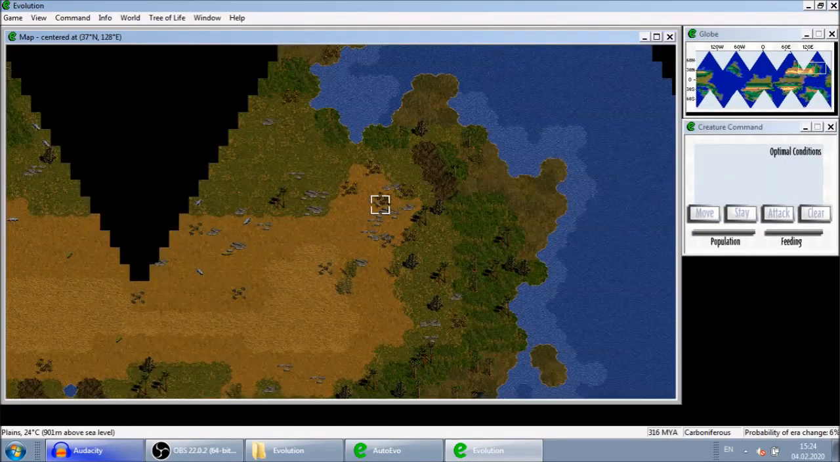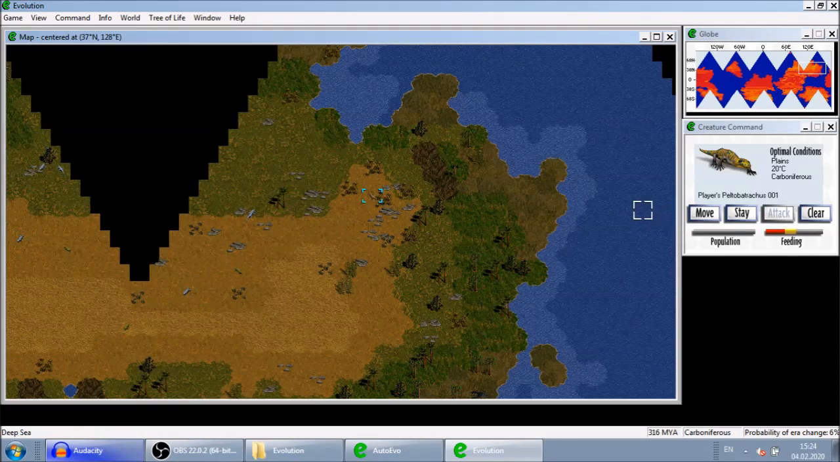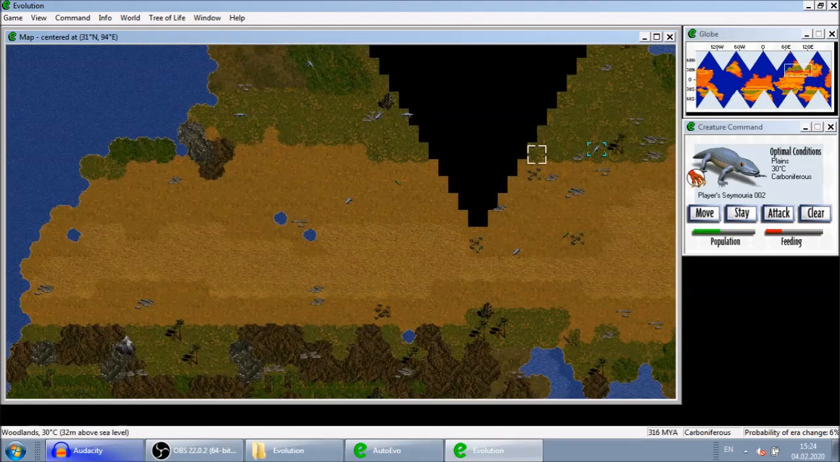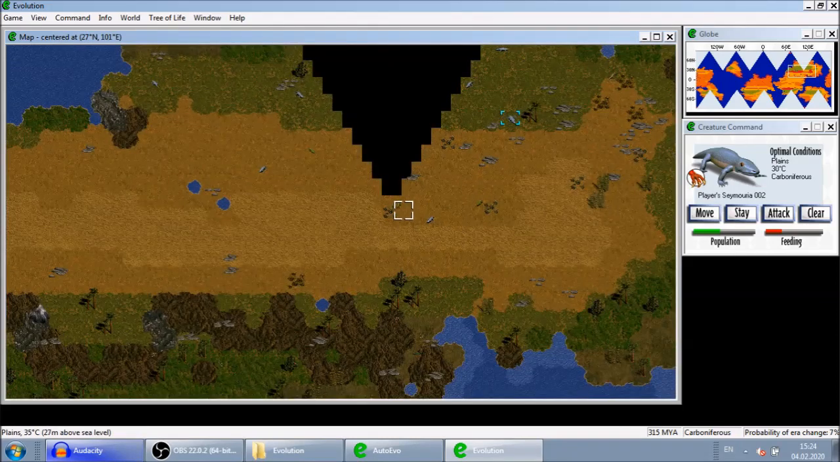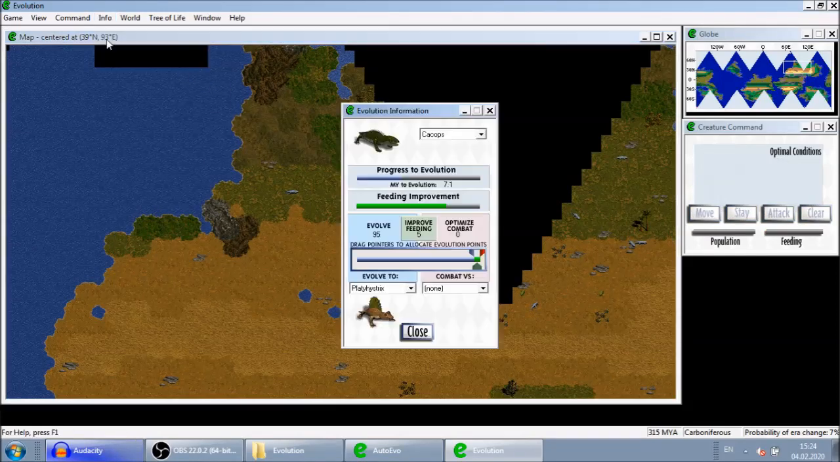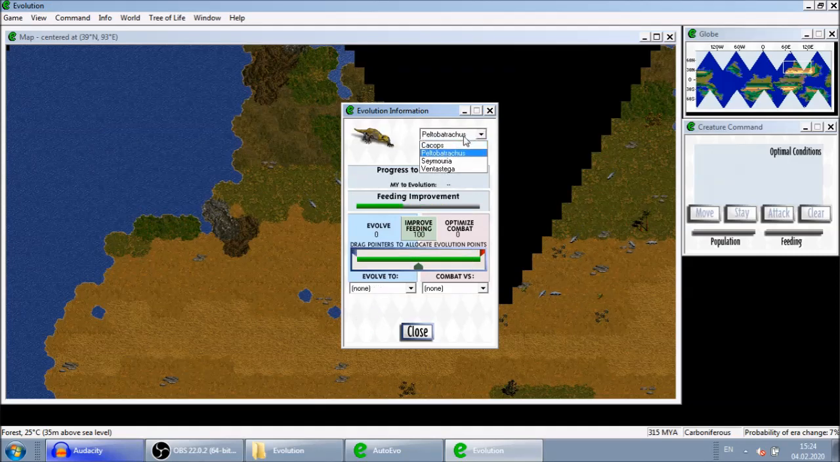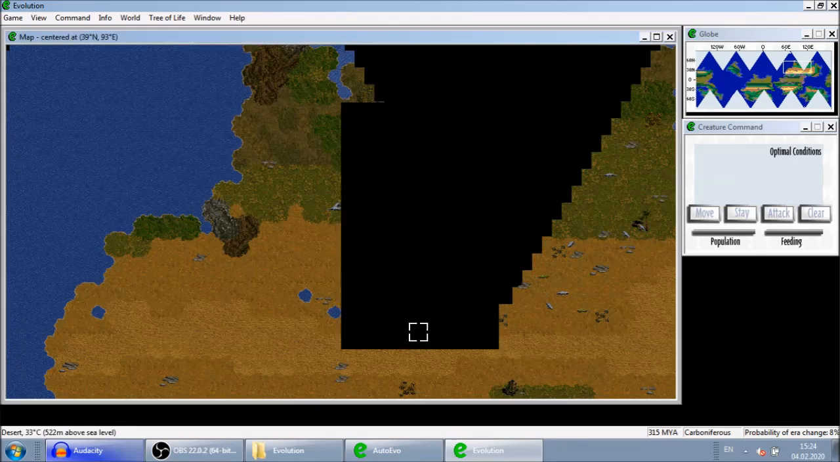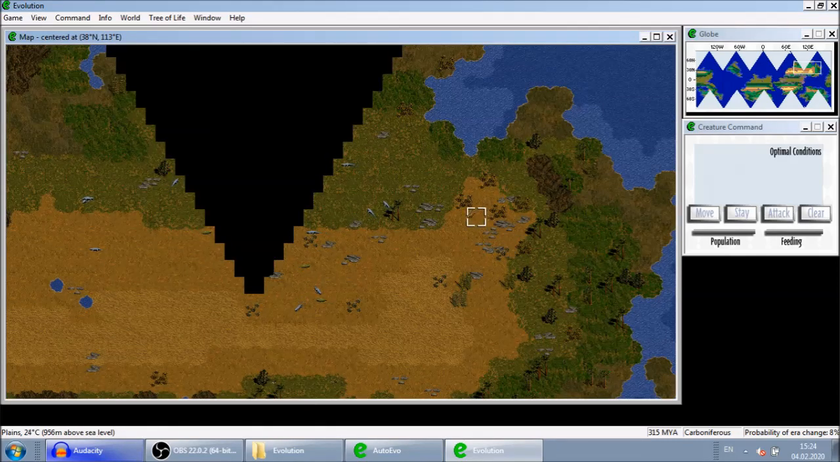Whoop! That was strange. Okay, these mountains all disappeared. Alright, whatever. Seymoria's having a great time, though. Yeah, look at these plains, deserts. Oh, this is great. Lots of Cacops, lots of Seymoria. Good time. And Cacops is 7 million years to Platyhystrix. And Seymoria, 1.4 to Thaddeosaurus. Yes, hopefully we'll get Thaddeosaurus. Surprised this Peltobatrachus isn't dead. Its population must be extremely low.